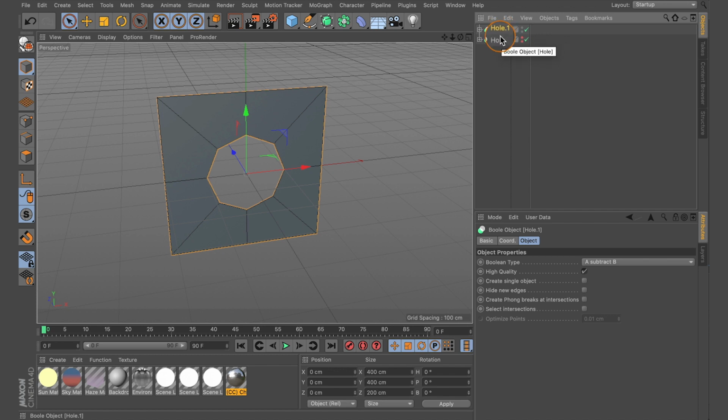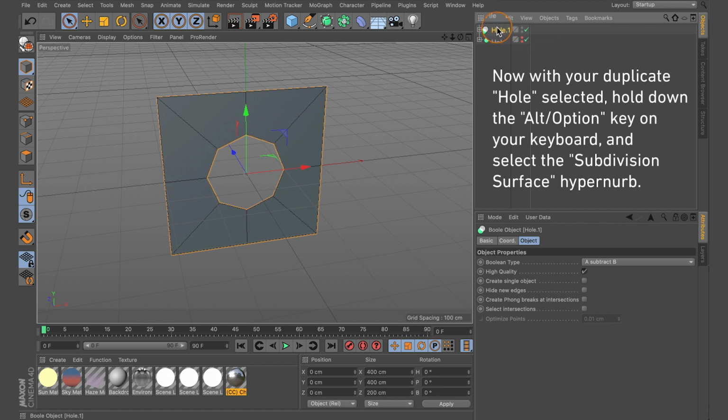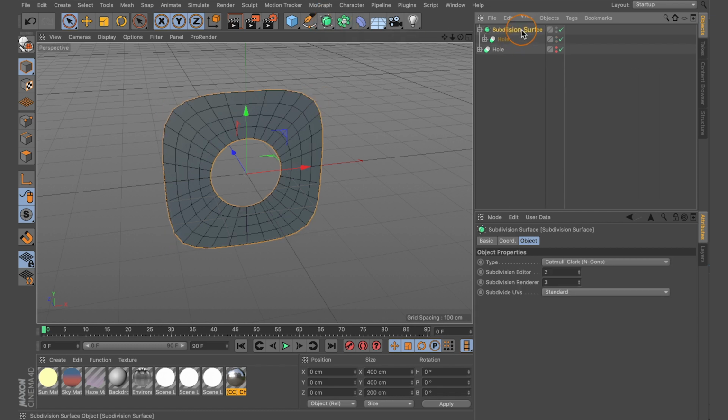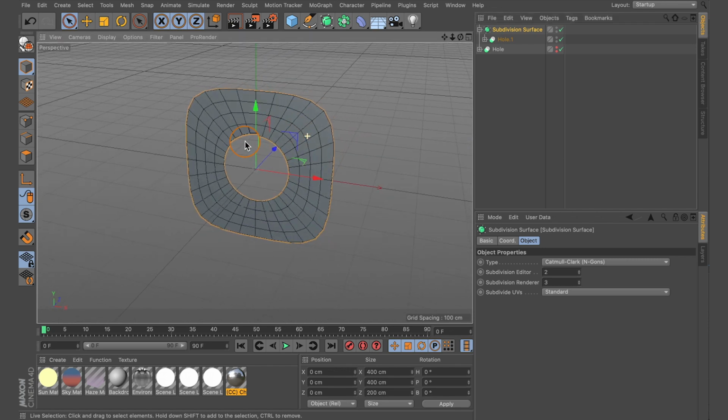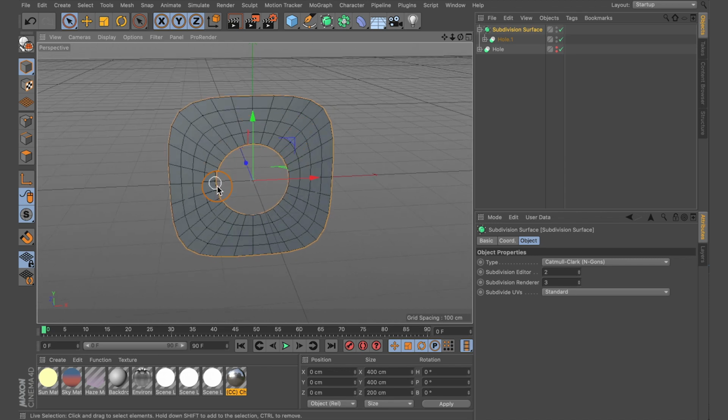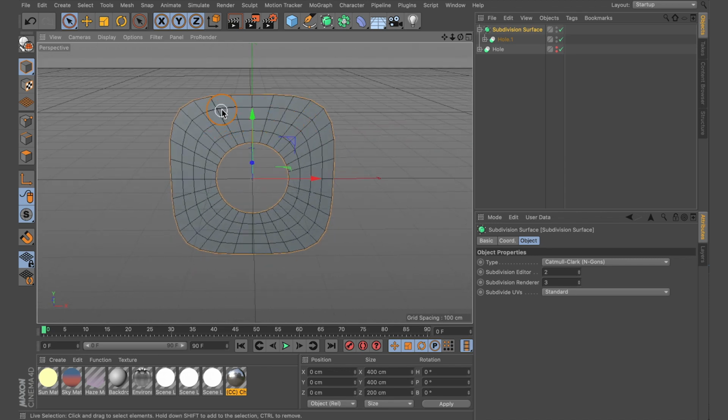It's just good practice. All right, so with our duplicate hole selected, let's come over here to our subdivision surface hypernurbs, and let's hold down the Alt Option key on our keyboard and select that. What that will do is nest our duplicate hole in the subdivision surface hypernurbs. Now you can see what's happened is it's turned our plane and hole into a perfect hole comprised of even quadrangle polygons that make up the circumference of this hole. Now this is exactly what we want except for the corners.